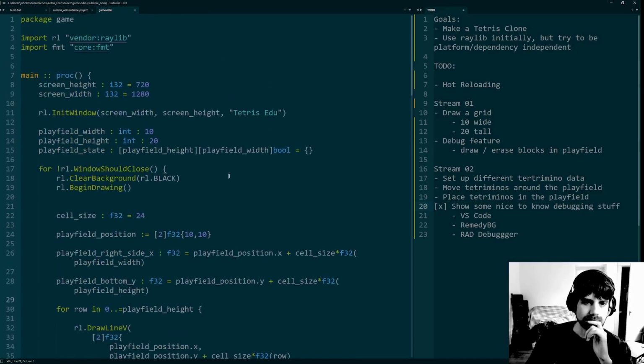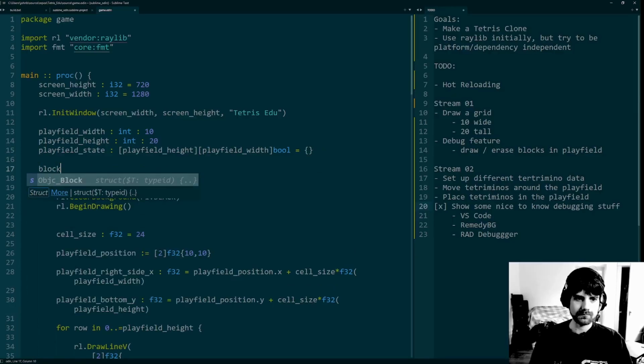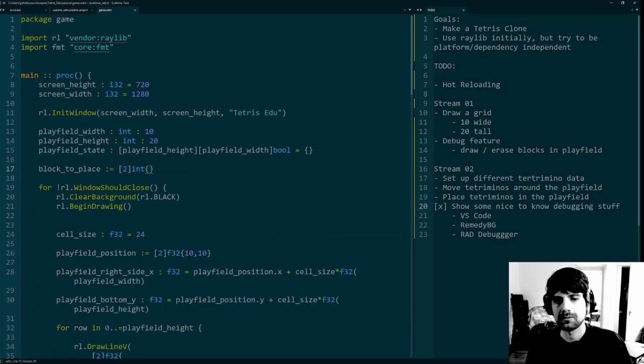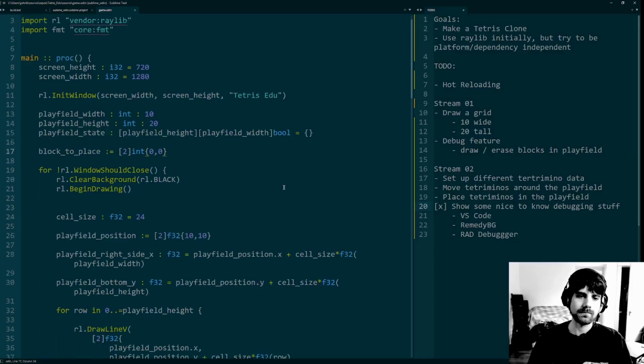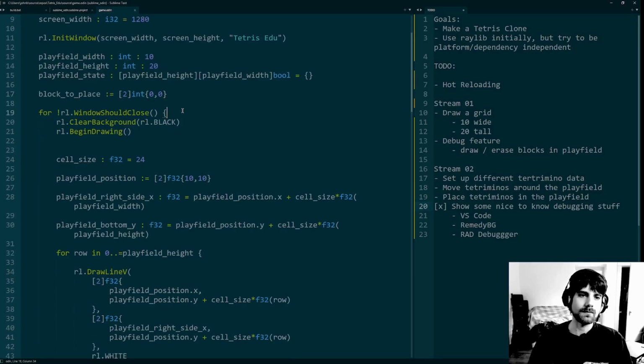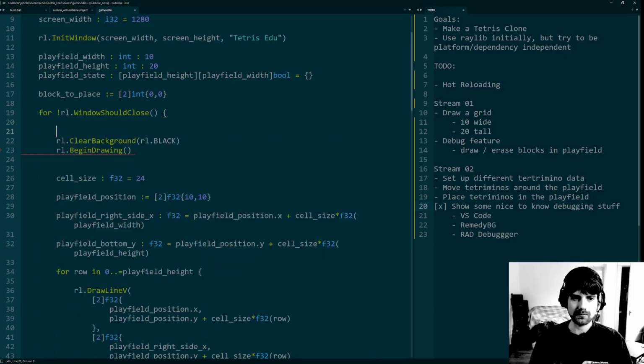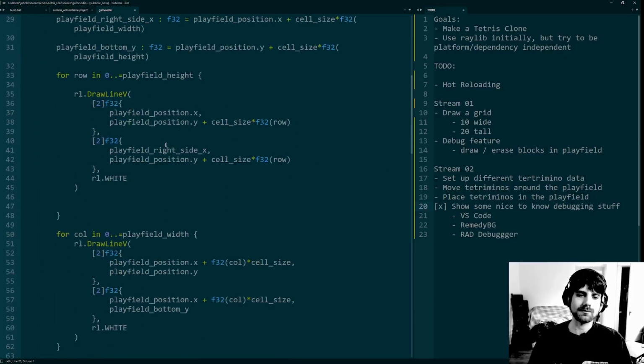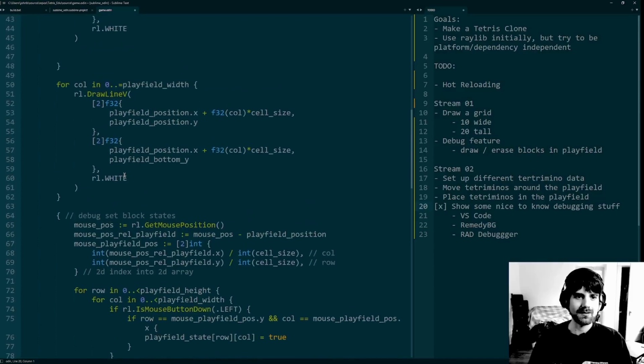So what I think I want to do is add a block to place, and that will be set to the row and column type situation. So I'm just going to set it at 0, 0. Cool. And then what we're going to do in here is, well, actually, let's first draw it. Okay, that's exciting. Seeing things is always exciting.